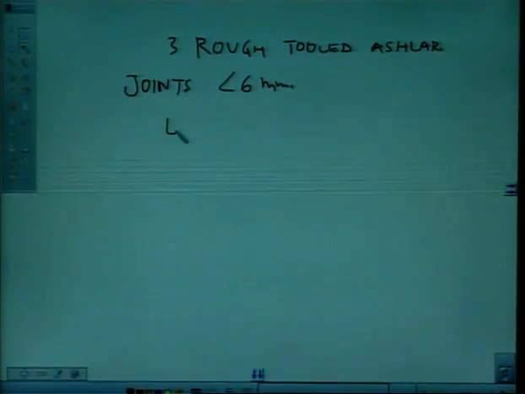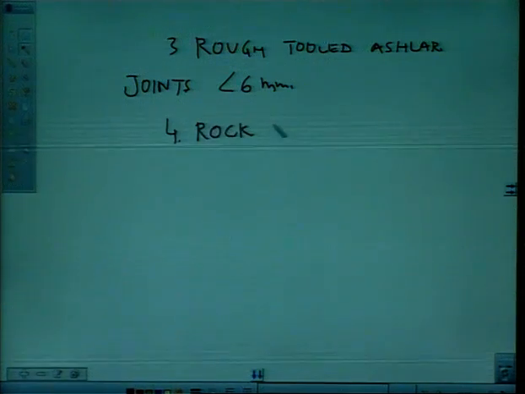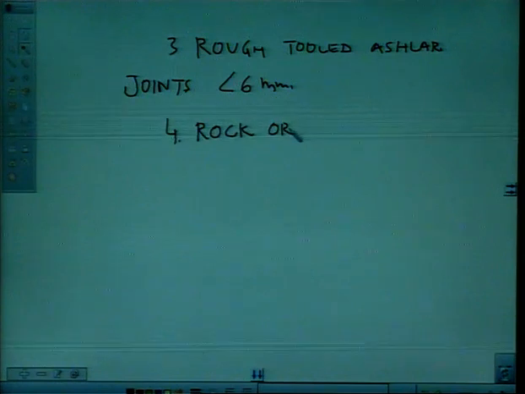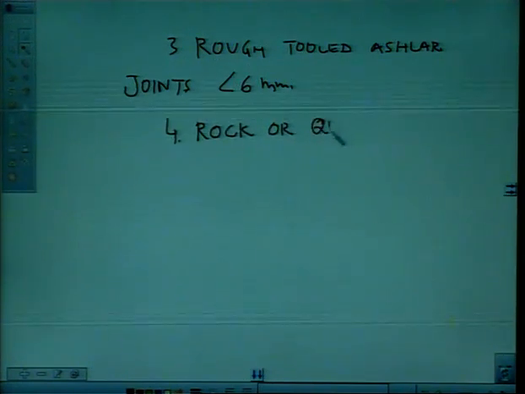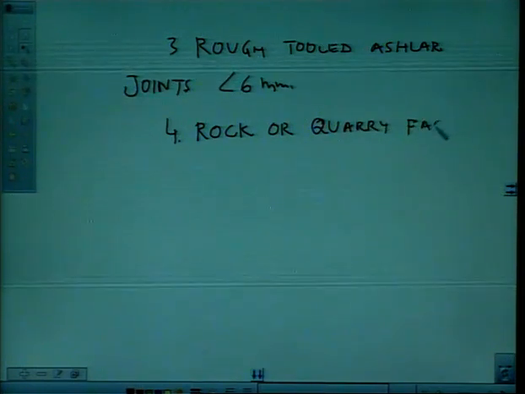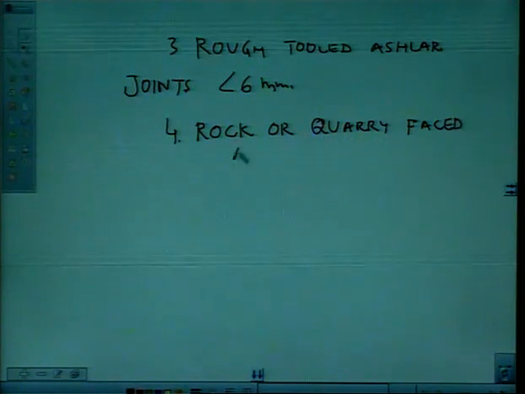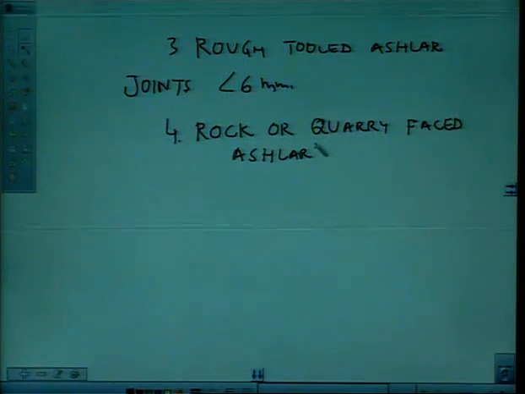Then we have rock or quarry faced ashlar masonry. Directly from the quarry site you get the stones, and it is quarry faced ashlar masonry.